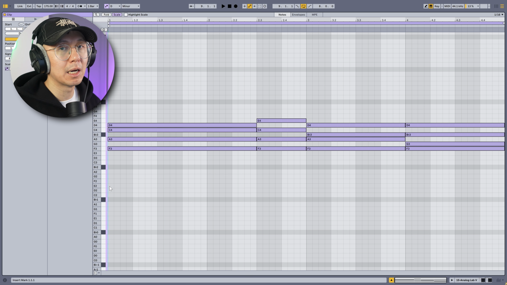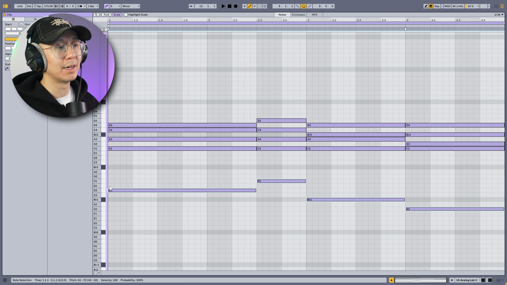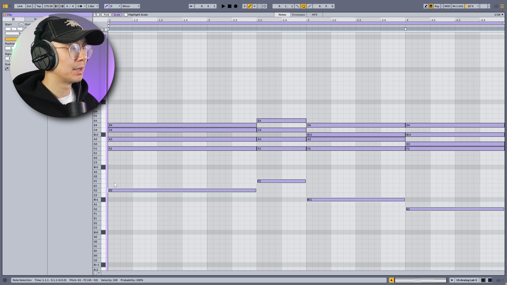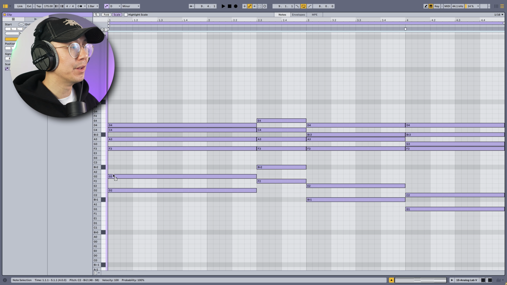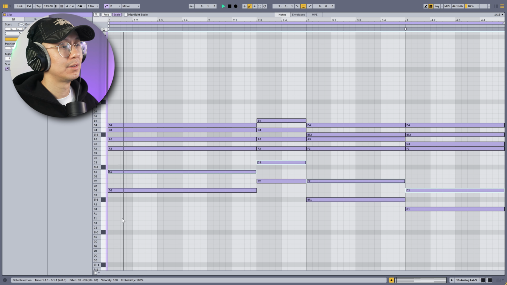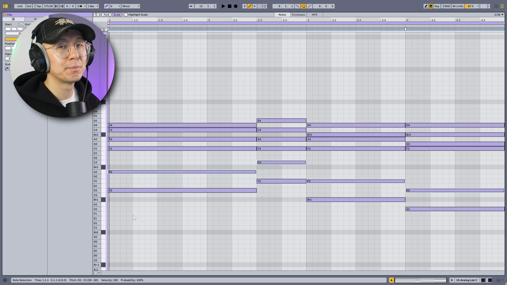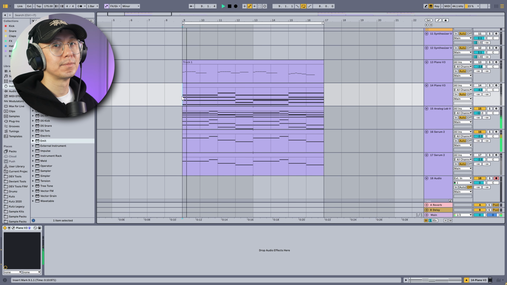And sometimes you can double up the root note like that. Also, sometimes doubling the fifth note as well of the scale just adds a bit more depth to the chord progression. Here are all the sounds together.